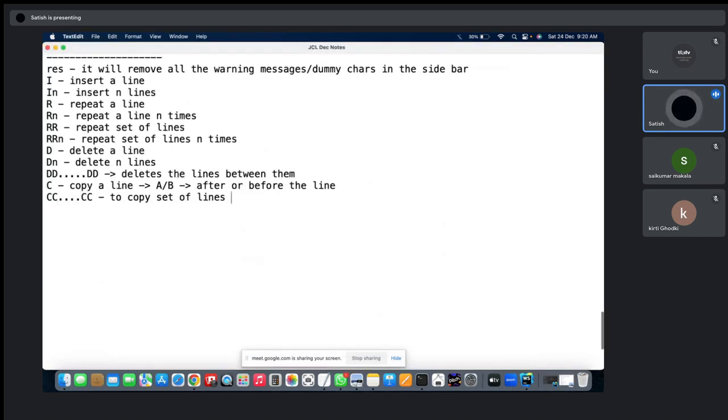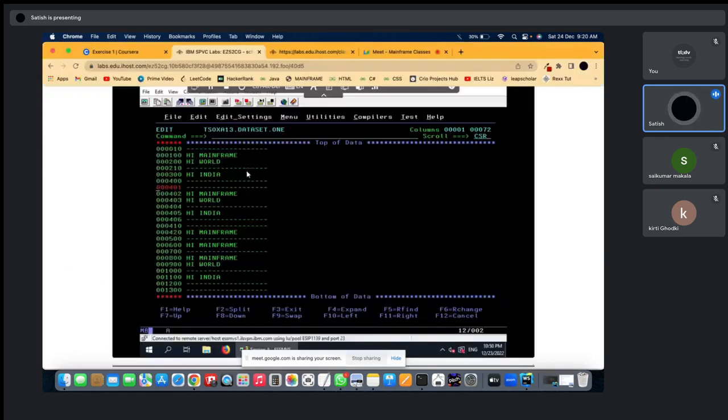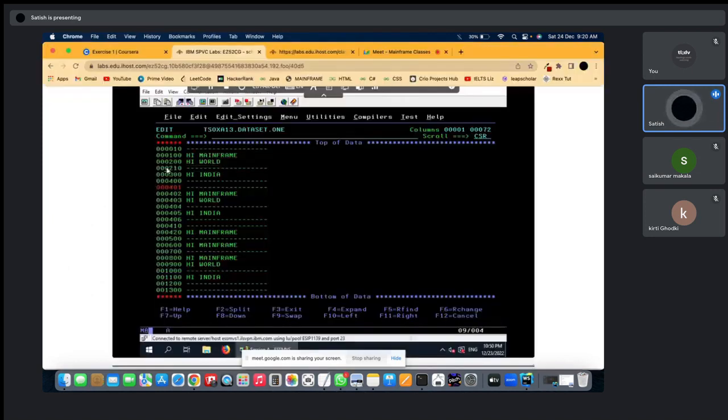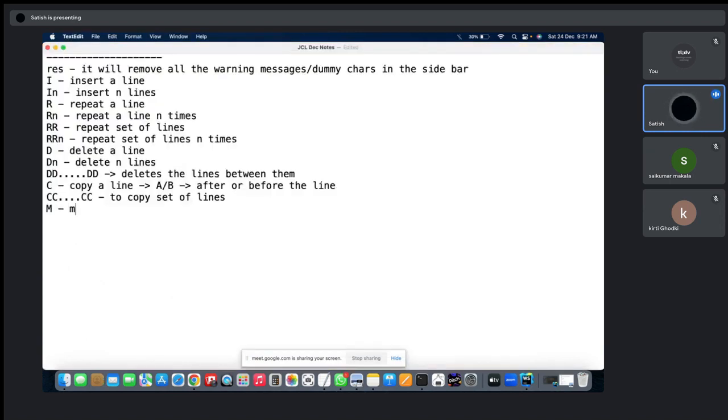Now coming to the next one, if I want to move some lines, how to do it? I'll say move, M. I want to move this line after hi India. I'll keep M here, and say after and enter. So whenever you want to move a line, you just need to give M here.